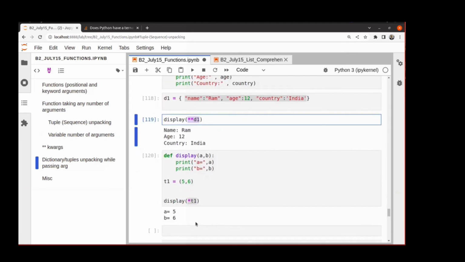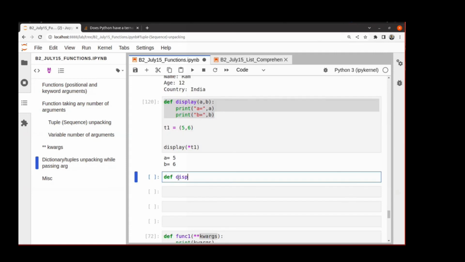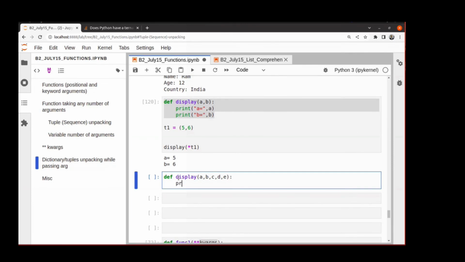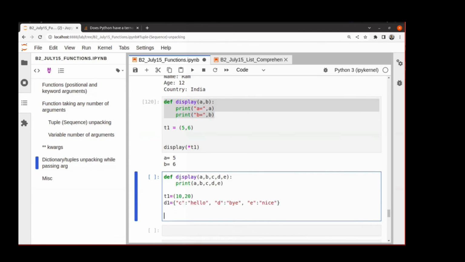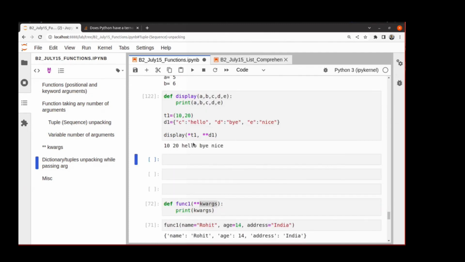Of course, you can combine them. Let's say I have a def display A, B, C, D, E, and I will just print A, B, C, D, E. I have a tuple for A, B, and I have some dictionary. Let me pass star T1, star star D1. Yeah, it worked. So you did tuple unpacking and it unpacked 10, 20 there. Then you did the dictionary unpacking and it related hello, bye, nice with C, D, E.